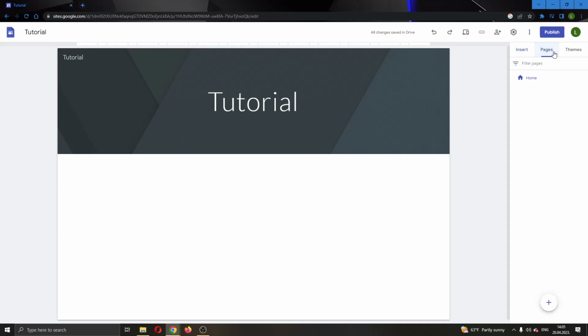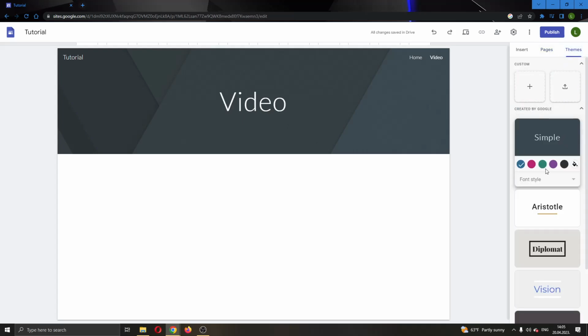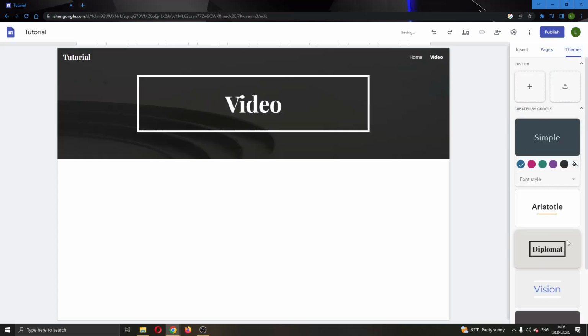You can either add new pages right here in the pages menu by clicking on the plus button right here and go ahead and add a new page, such as, let's name it video. As you can see, we have successfully created a new page. Now we have 2 pages. You can select your themes if you want the website to look different, and so on guys.